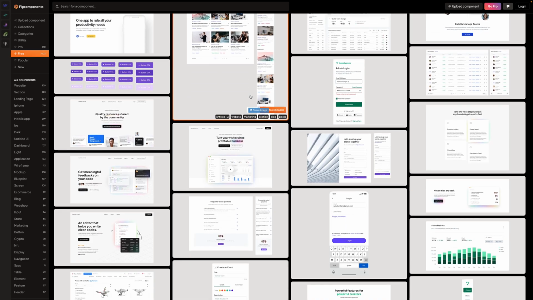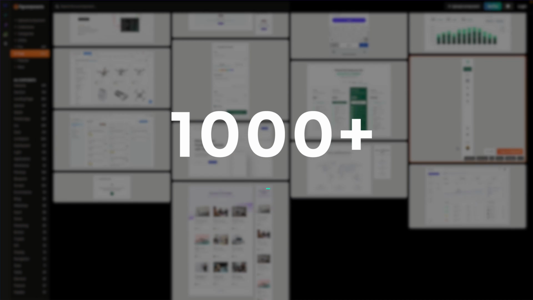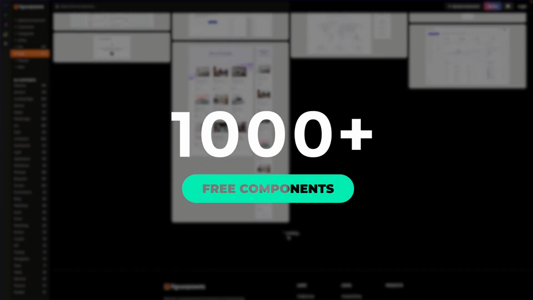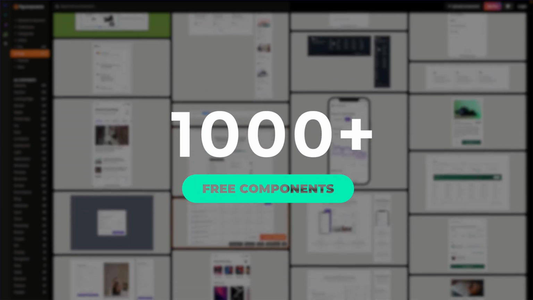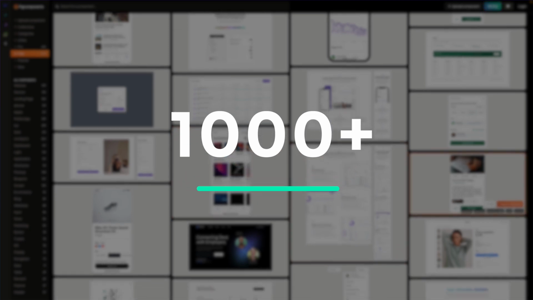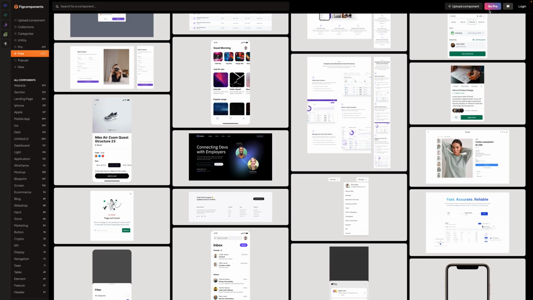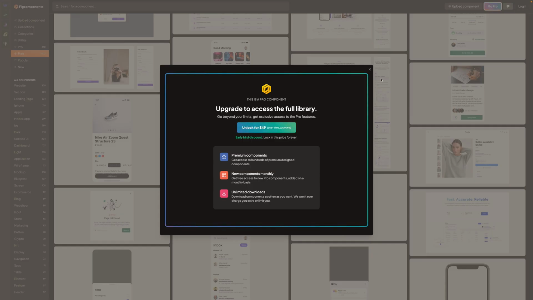Right now, there are over 1,000 free components to choose from that are all Creative Commons licensed, so you can use them for free in your own projects, and you can also pick up a pro subscription to access more of the really premium components, and they're all really well designed.